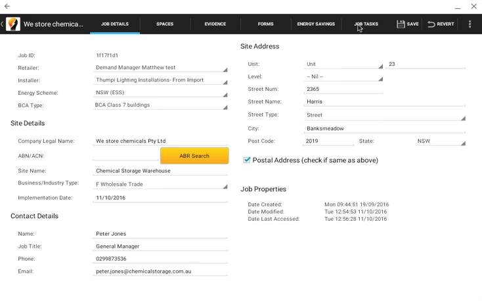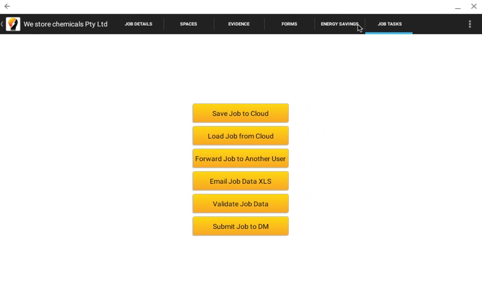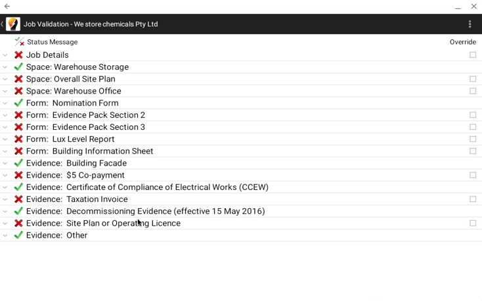So to see if you're missing anything, if you think you're done, you can click on job tasks here, the last tab, and then go down to validate job data. So that's basically the app's going to check what you're missing, if there's any info you're missing, and tell you what you still need to collect before you submit the job to us. So validate job data, and you can see here anything with a cross means you're missing some information.